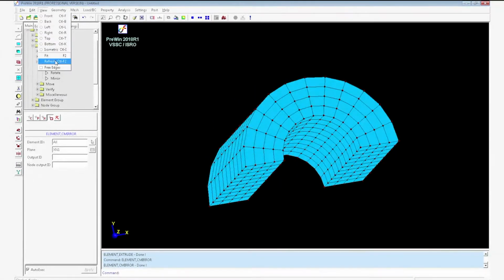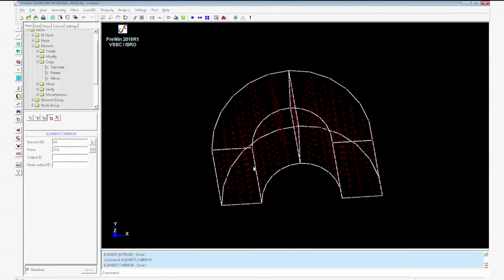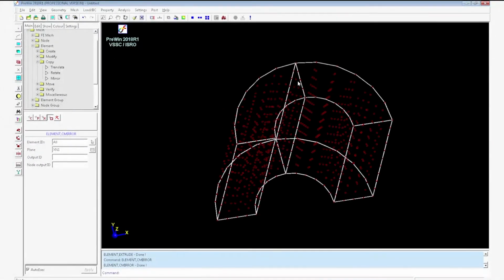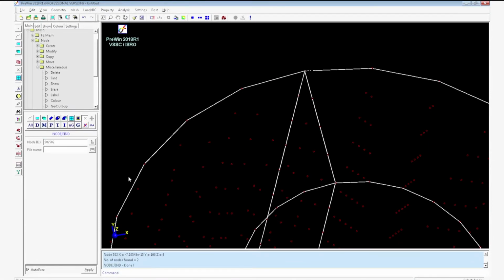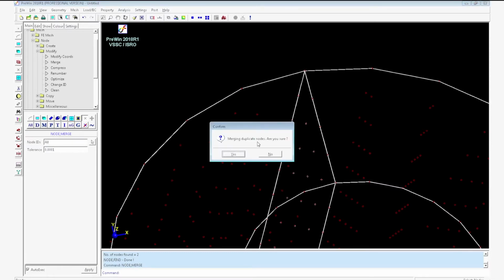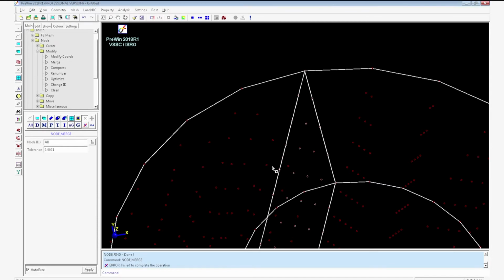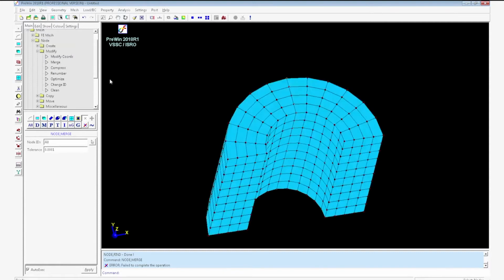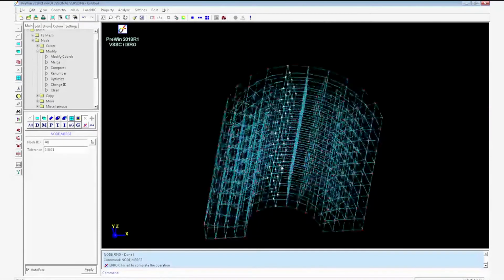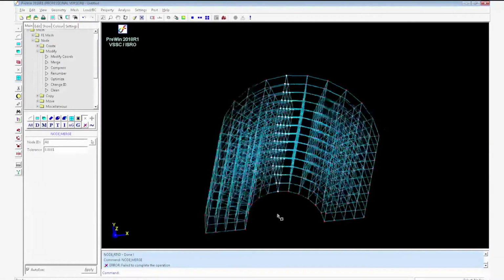Now, if you go to View and tick Free Edges, you can see a free edge at the center of the model. It means duplicate nodes are present at that location. In order to remove the duplicate nodes, go to Mesh, Node, Modify, Merge, select all the nodes, give a tolerance value of 0.001 and click Apply. It will highlight all the nodes which are going to be merged. Click Yes.